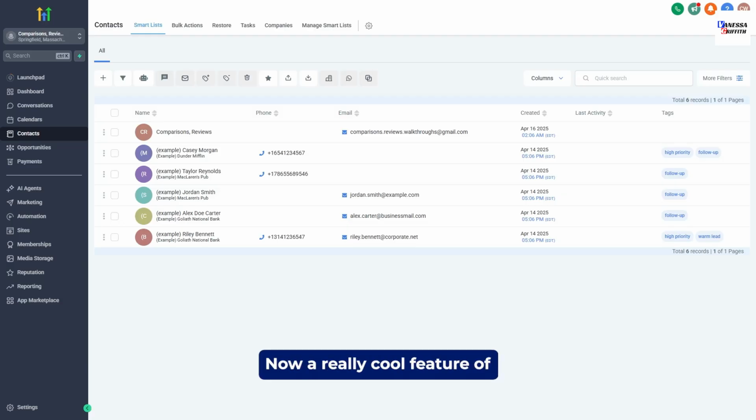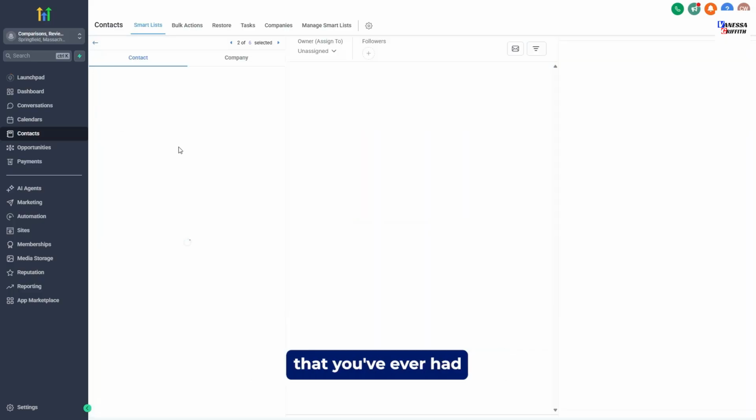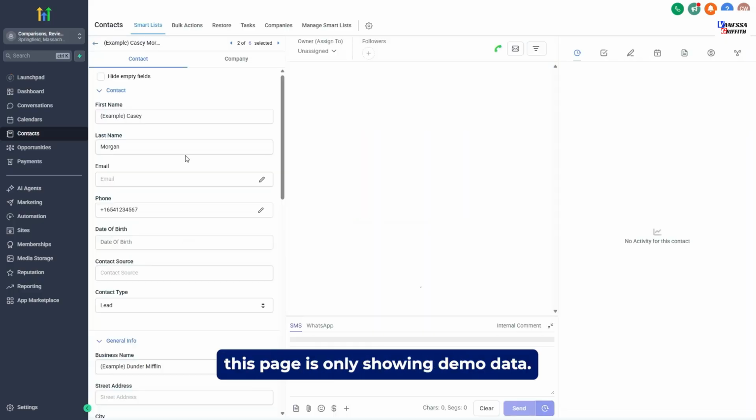Now, a really cool feature of GoHighLevel is this first tab in the Contacts section called Smart Lists. This will categorize your contacts for you. If you click on one of your contacts, you can see every touchpoint that you've ever had with that particular person. And again, this page is only showing demo data.